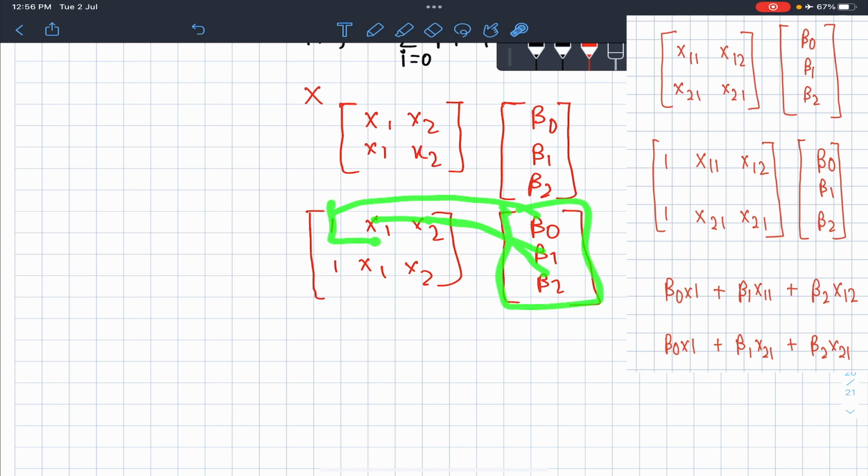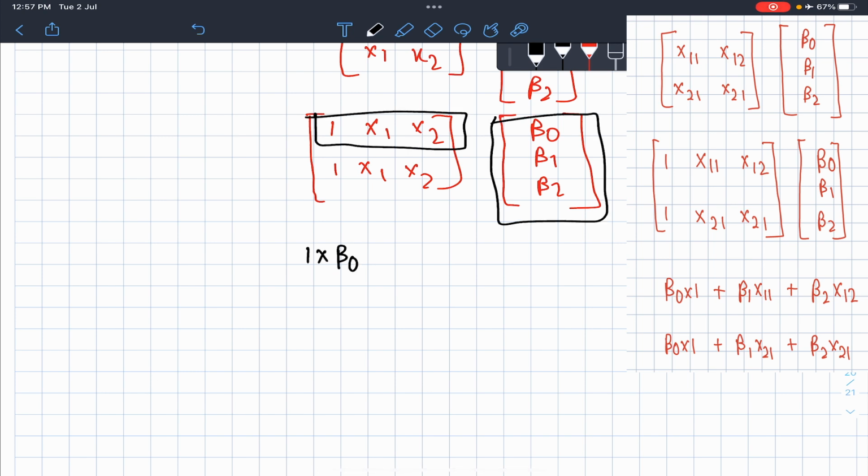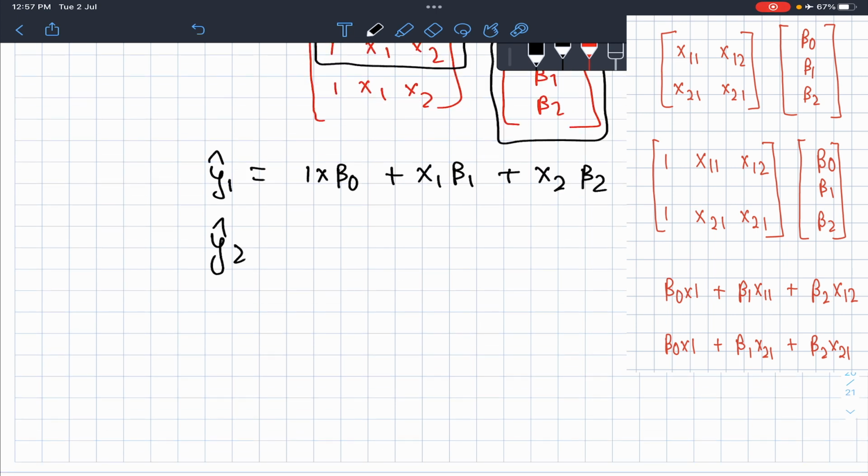So we picked this first row and multiplied it: 1 into beta 0 plus x1 into beta 1 plus x2 into beta 2. We got our first y hat. Now for the next y hat we did the same. The numbers are the same, but the data is not. So beta 0 plus x1 beta 1 plus x2 beta 2.